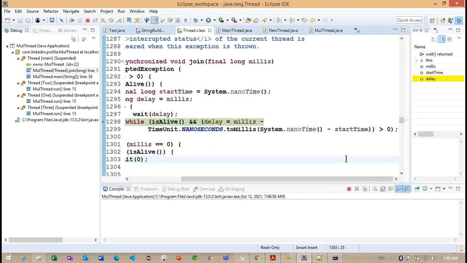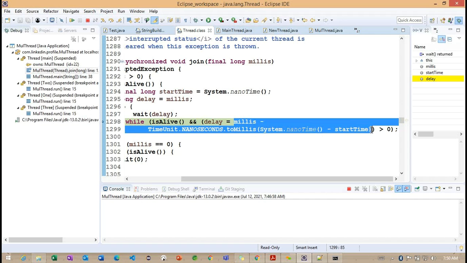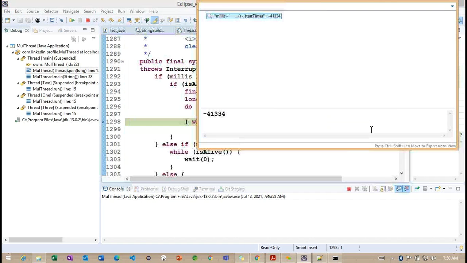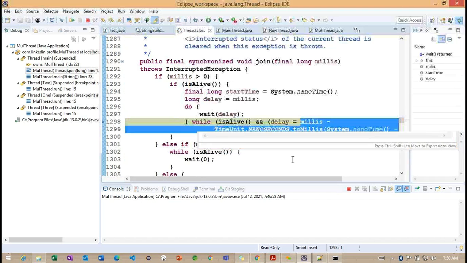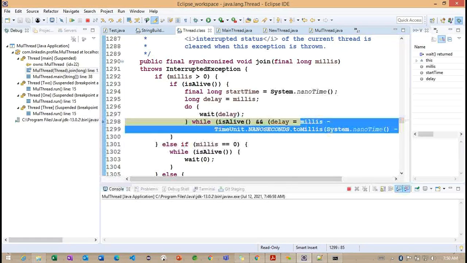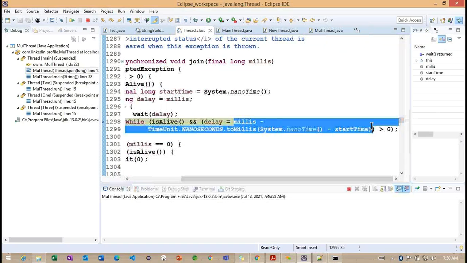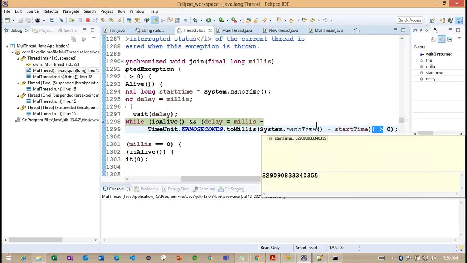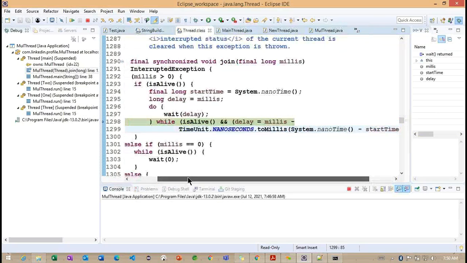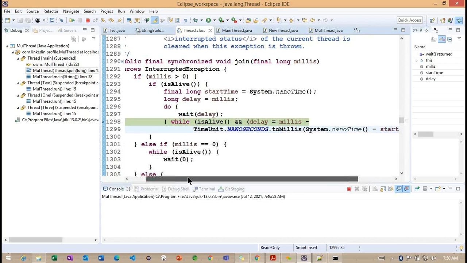So basically, we are expecting here, now you can see the milliseconds and time we are getting minus 41,334 here. So whenever checking this time, what is the final condition? Greater than 0, because we got a minus value, so it will become false here. Why is it returning false here? We are having an AND condition.